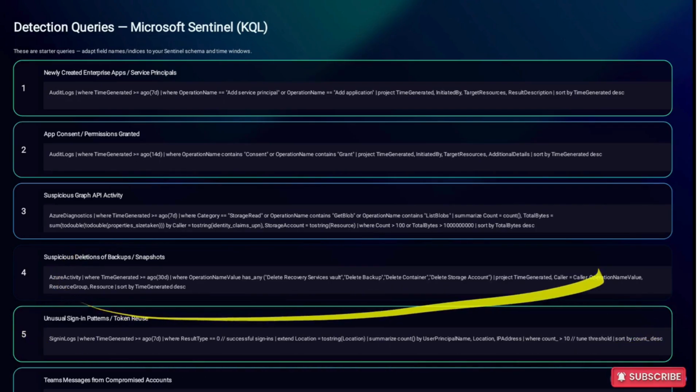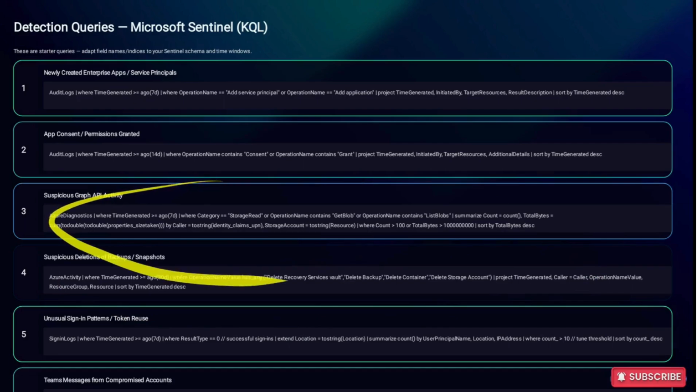Then for unusual sign-in patterns, we can check this KQL query, and explore these. If you face any kind of difficulties, please feel free to comment, so that I can explore that and give you a beautified answer, a beautified KQL query in short.